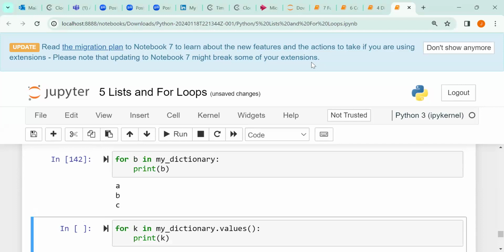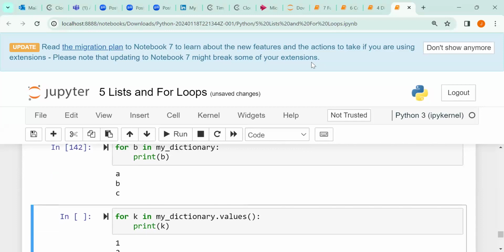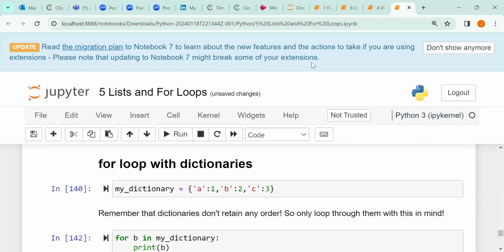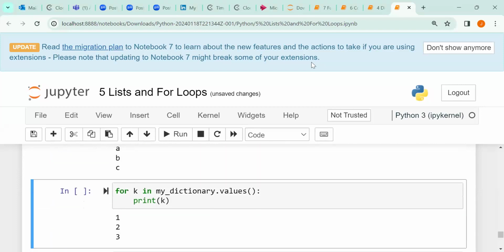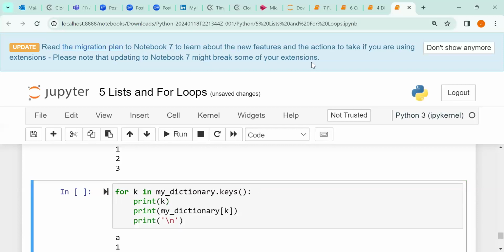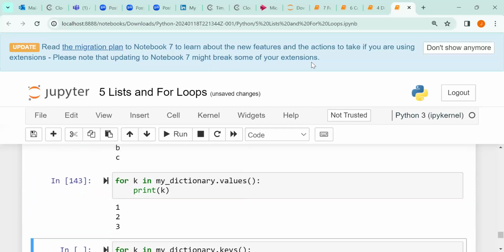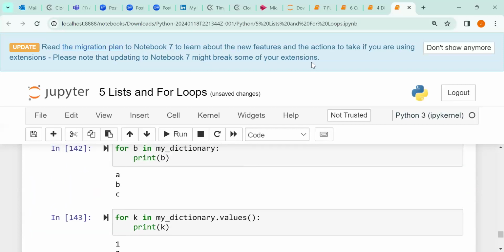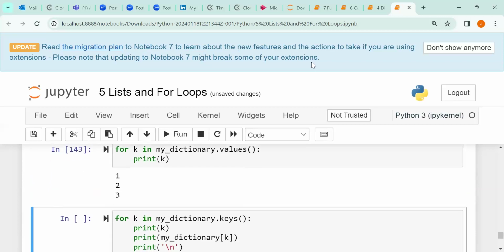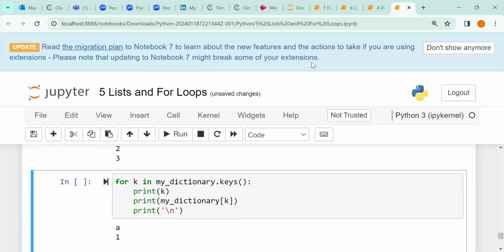So for k, for i, for b, for items, for anything, it works, right? So for i in your dictionary dot values, meaning you're interested in seeing the values of this dictionary, which is when you see what? 1, 2, 3. You get 1, 2, 3 returned. So if you want to see the keys, right? The keys, only the keys of your dictionary.